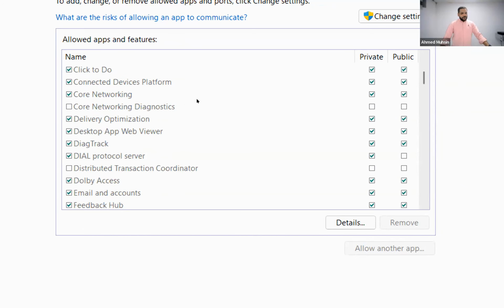Look at this. Core networking diagnostics. I do not know what this is even. Okay, my operating system on its own created these rules. It has said in a private network, don't allow it. In a public network also, don't allow it. Okay, Ahmad, are you with me?